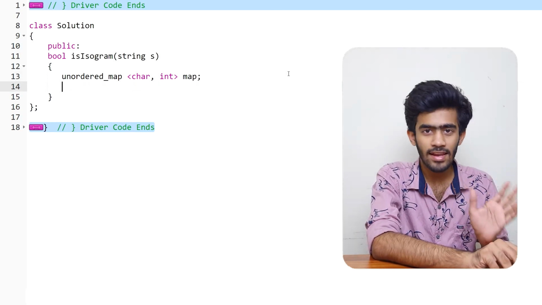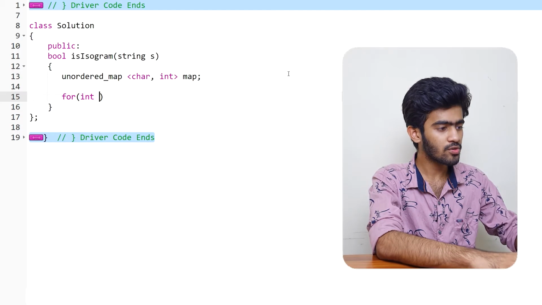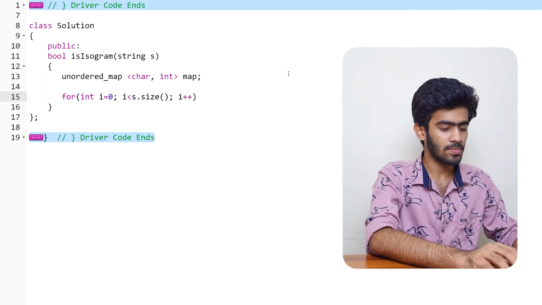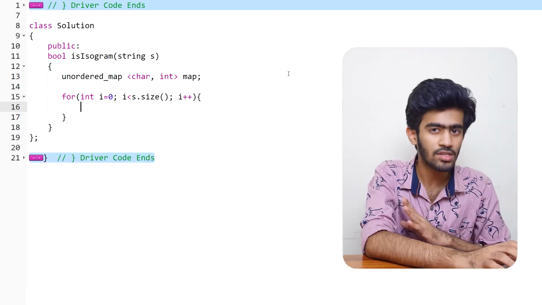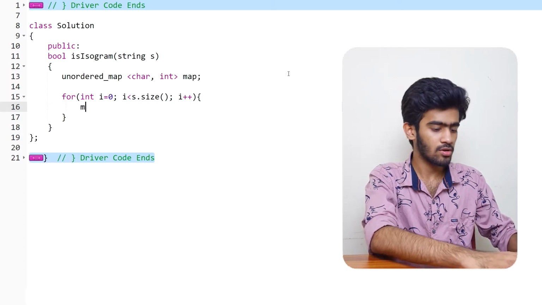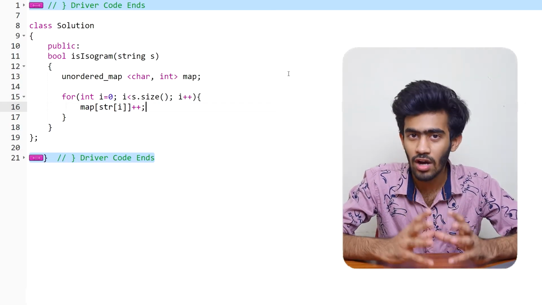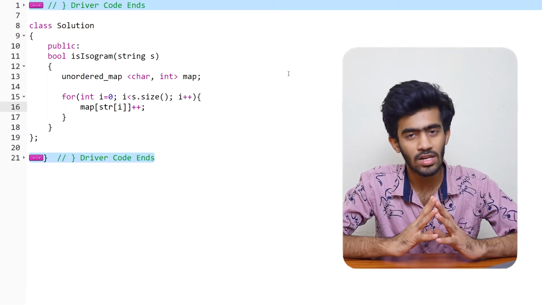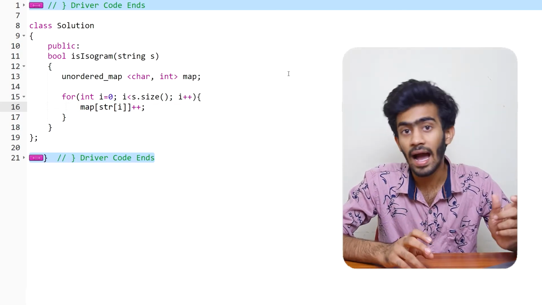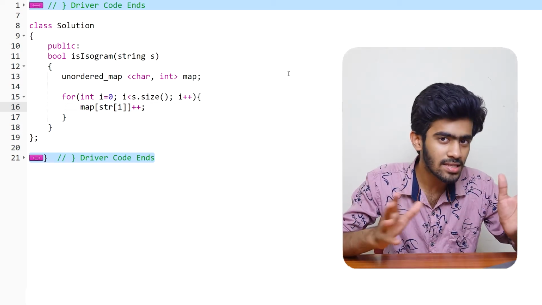Okay, so we have created a hash map that stores a key as a character and a value as an integer. Our next job would be to traverse this string: int i = 0; i < s.size(); i++. This for loop would help us traverse this string. What do we have to do inside this for loop? We would have to add all these characters into the hash map. So map[s[i]]++. This statement would increment the count of each character in that string in the respective hash map. So if we have the letter A twice, the key would be the character A and the value would be 2. Similarly, each and every character in that string would be associated with its respective count.